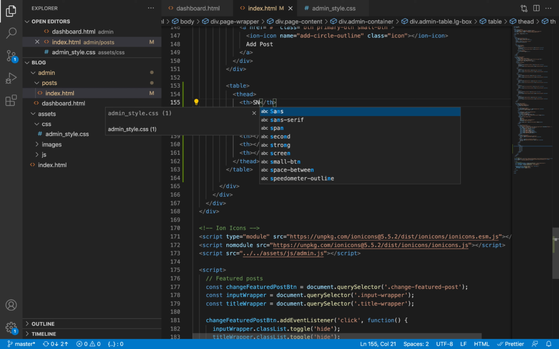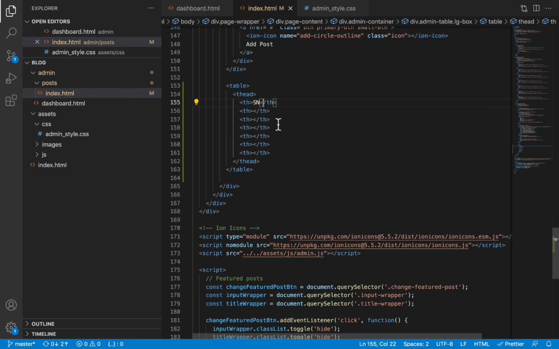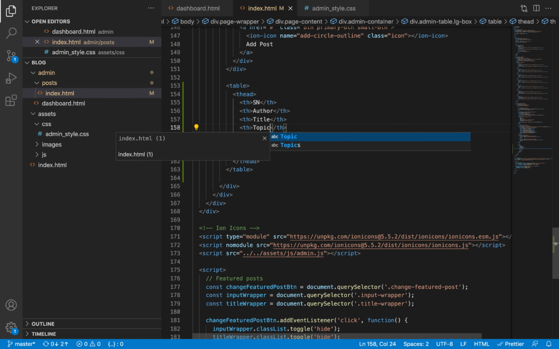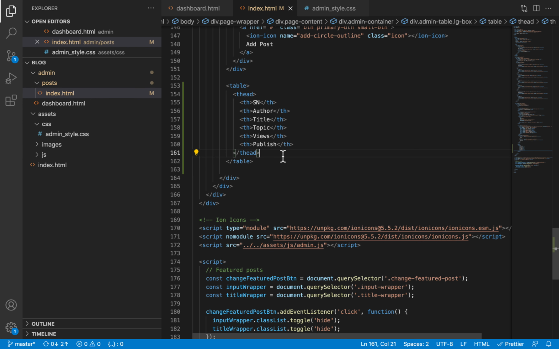The first one is serial number, which is basically the numbering on the table. The second one is the author of the article. The third one is the title. The fourth column represents the topic to which that title belongs. And then the views, that's the number of views. And lastly, publish. Okay, I think we had an extra heading. So these are all the column headings.